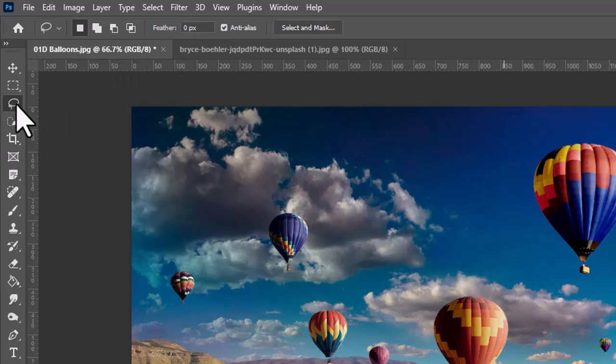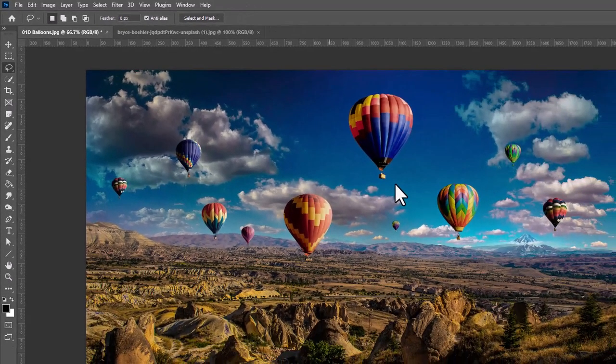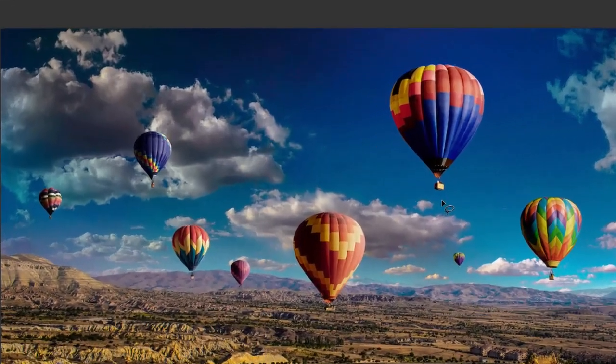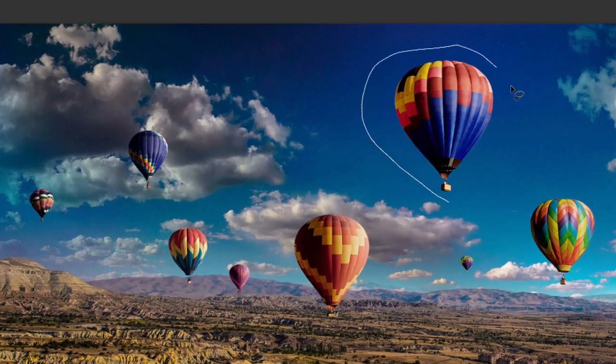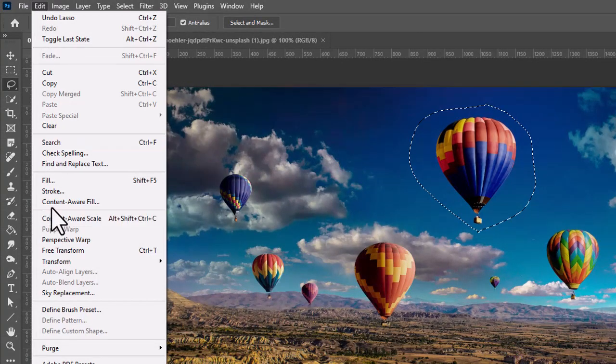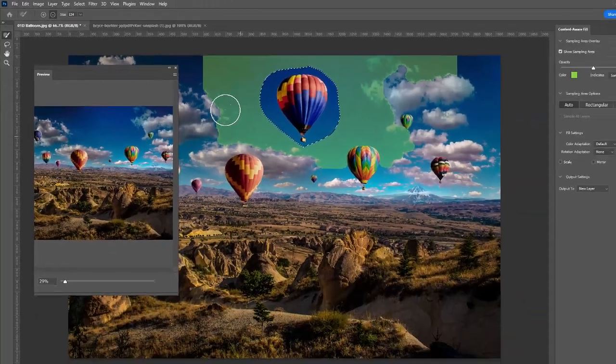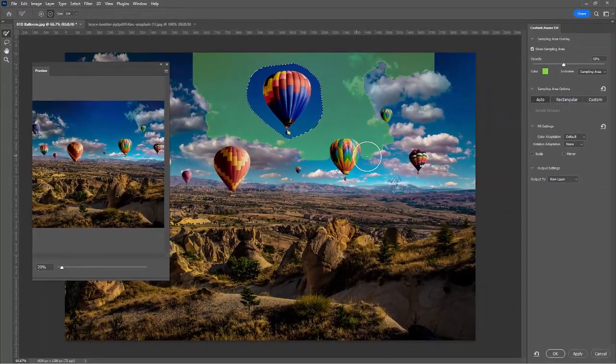Now to use the lasso tool, it's basically just freehand drawing. So I can come in and hold down the mouse and draw around an object. That will select that area. I might come into the Edit menu and choose Content-Aware Fill, and let's watch what happens. The green area of this dialog box is where it's going to draw from in replacing the selection. And I'm just going to get rid of this balloon here so it's not being used.